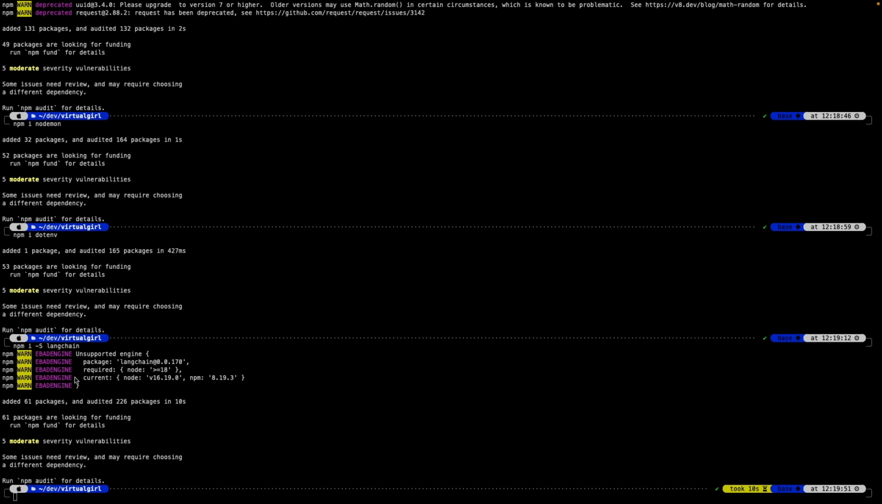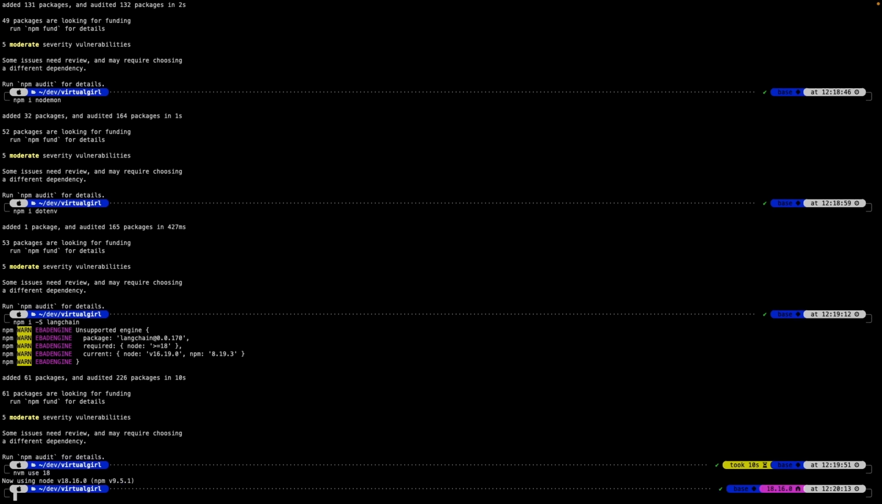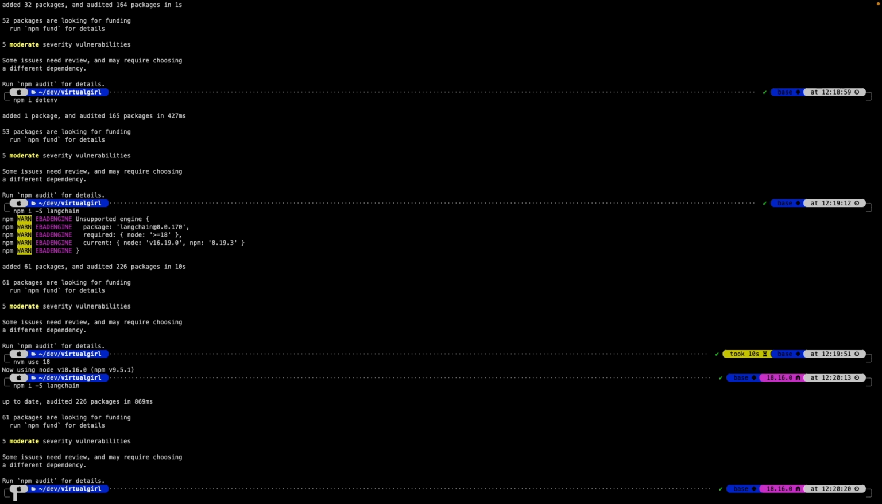And in case you get this error here, it says that you require a node greater than 18 to be able to use langchain. I normally use NVM. I could just say nvm use 18. And because I have NVM installed, that's just going to make sure that for this project, I'm using version 18 of Node.js. And once we have this, we're going to go ahead and open up this in Visual Studio Code.